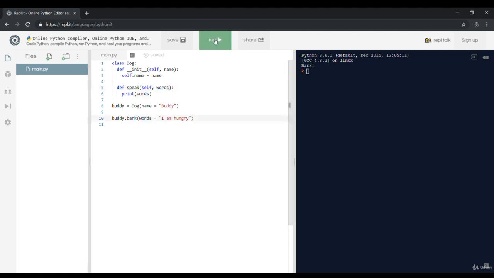So when we run it, oh, we forgot to change it to speak. I am hungry, right? Because we call the method speak, sent in words equals I am hungry, and we're going to print it out, okay? So this is how you would create a method. You could create whatever method you want. I would definitely suggest creating more to play around with it. Okay, thank you.